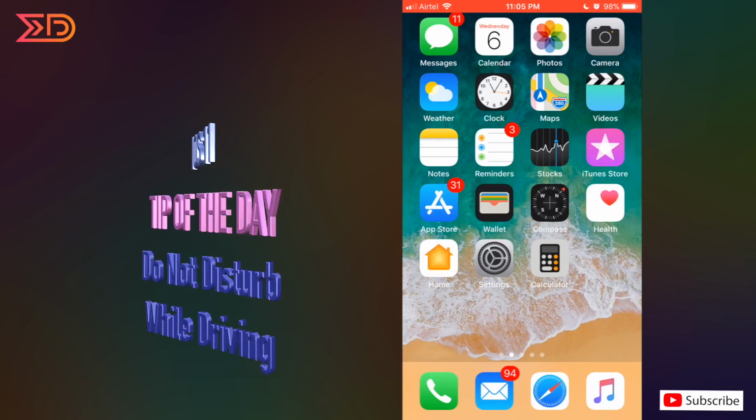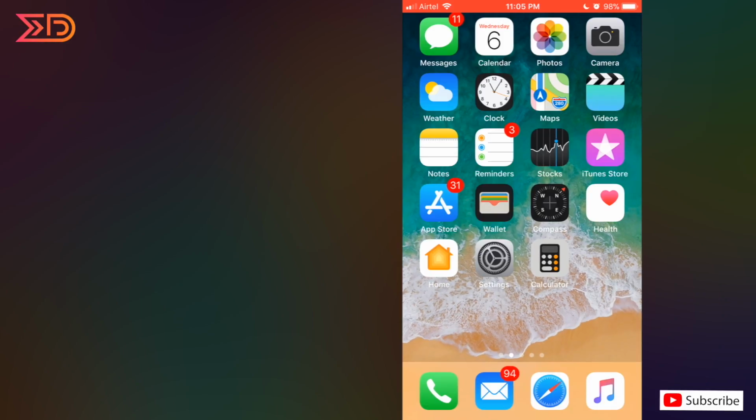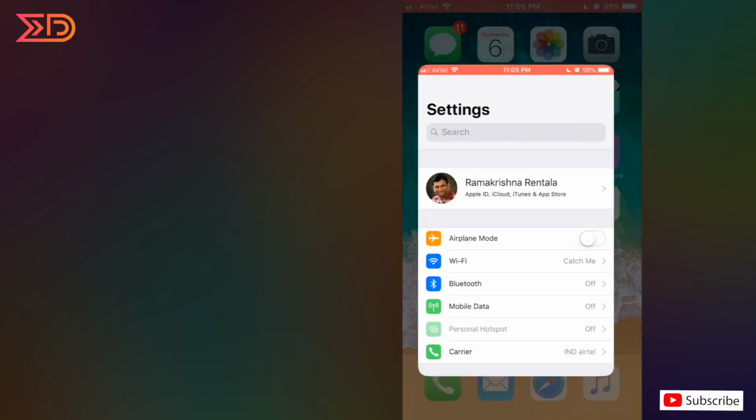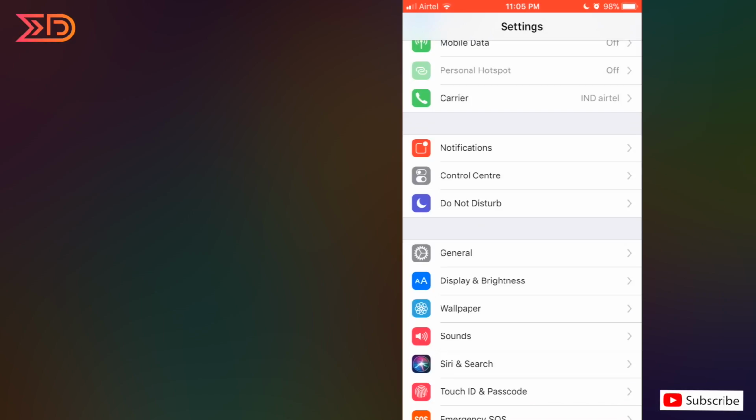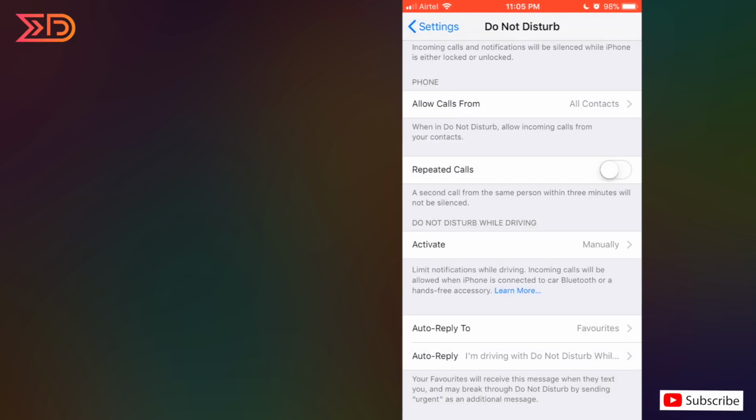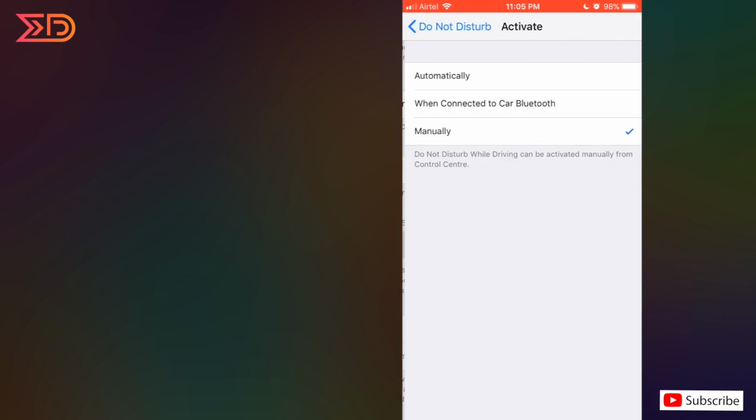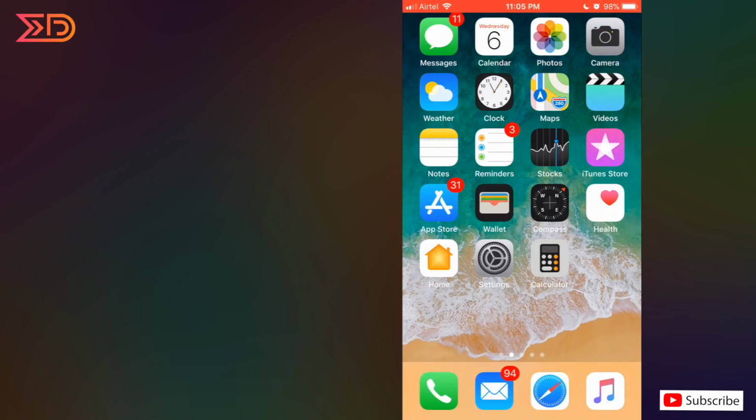And we'll see some settings regarding this feature. Moving to settings, moving to Do Not Disturb. Some more settings over here regarding the activation of Do Not Disturb mode while driving. By default it has been selected as manually, and we have two more options over here, like automatically and when connected to car Bluetooth. My best suggestion is to use automatically. It helps the user to drive home safely, and that's a very cool feature and very good.